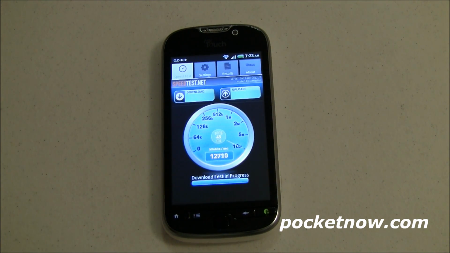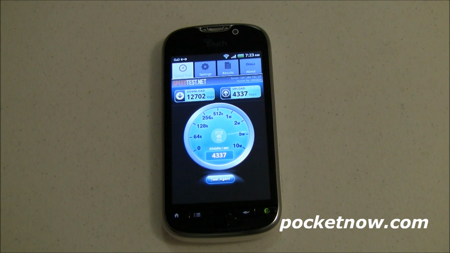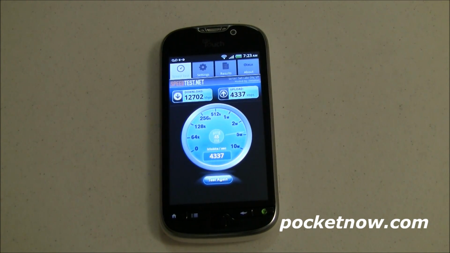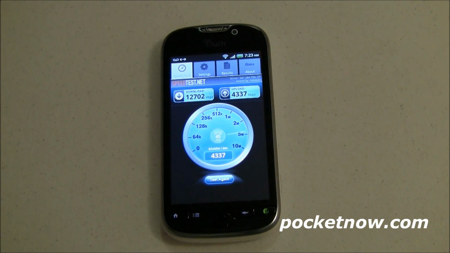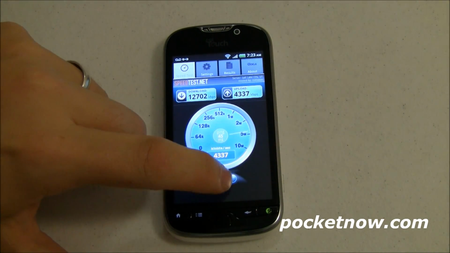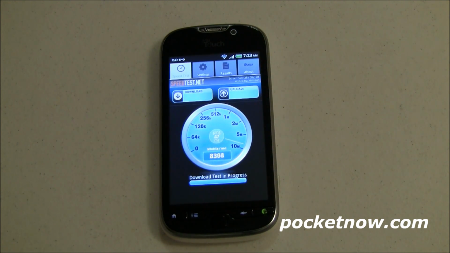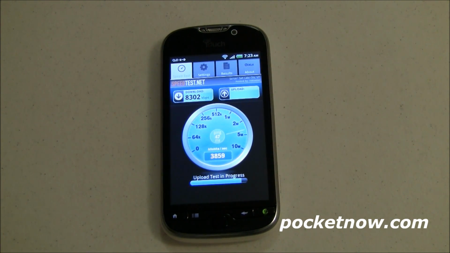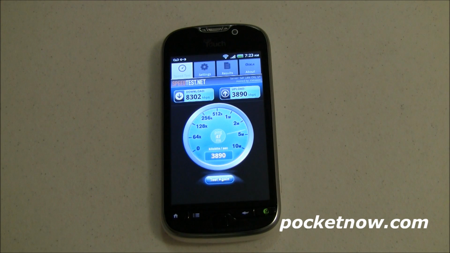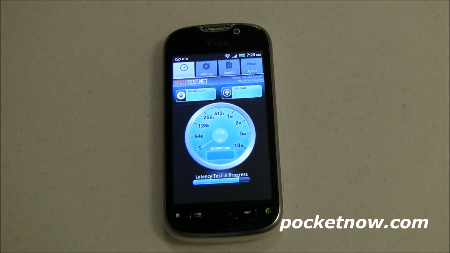And you can see very quickly this is really fast, 45 milliseconds and 12,702 kilobits per second. Download speed 4,337 kilobits. Upload speed. Again, let's run it again just to make sure that that wasn't a fluke. Ping time 47 milliseconds. Download is 8.3 megabits per second and upload is 3.8. Last time for good measure.